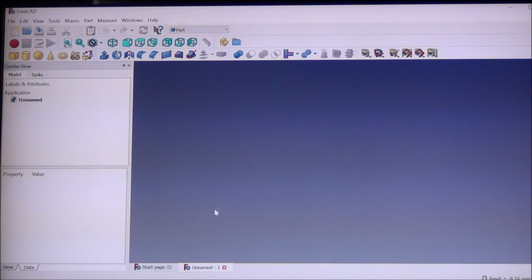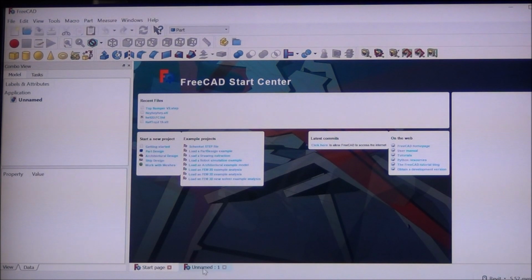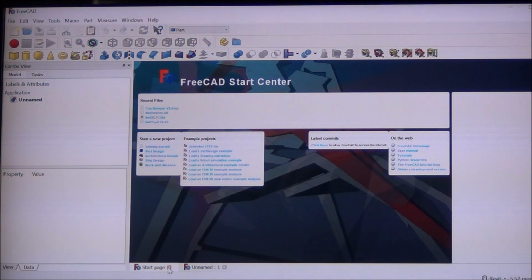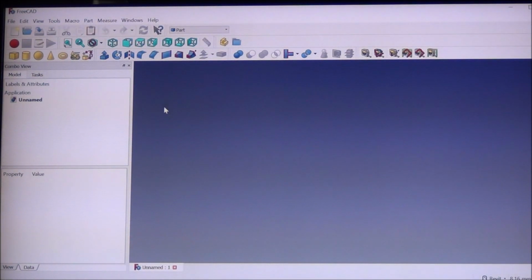Magic. But if you look on the bottom, these are our page tabs, kind of like a search engine we have on the top. And we have our start page, and then our part page that we just opened, and we don't need the start page anymore, so you can go ahead and close that off. And now we're left with just the part page, ready to build some stuff.